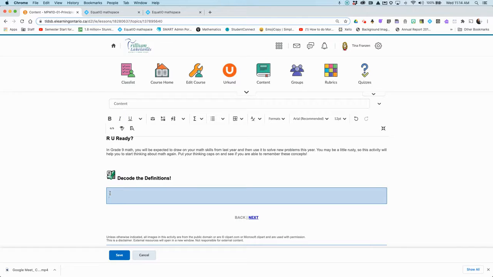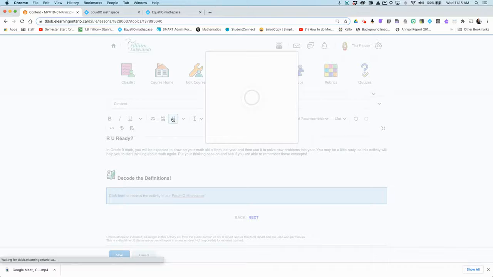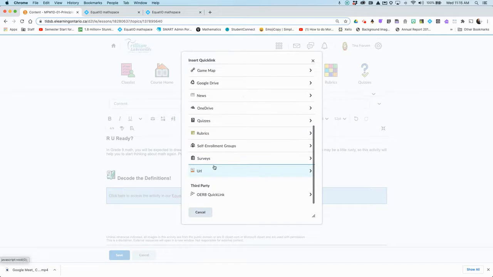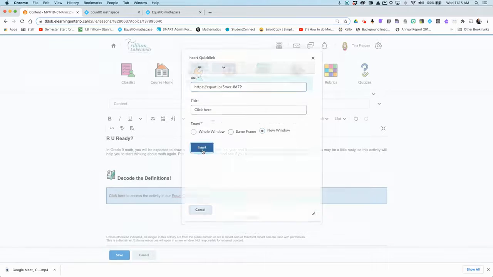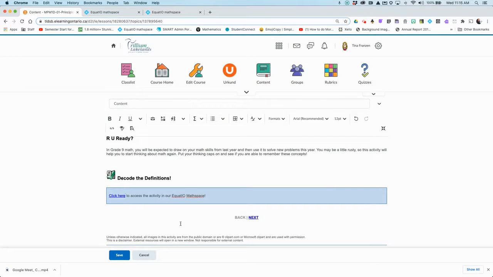And I can, of course, change the font so it looks really nice and pretty, but just for time's sake, I'm just going to show you, it's like, click here to access the activity in our EquatIO Mathspace. And click here, then now it has to be a hyperlink to that link that we just gathered. So let me just quickly do that. Okay, insert link, URL, and then paste. I am going to want this in a new window. And there you go. So now you have replaced this activity with an EquatIO Mathspace.